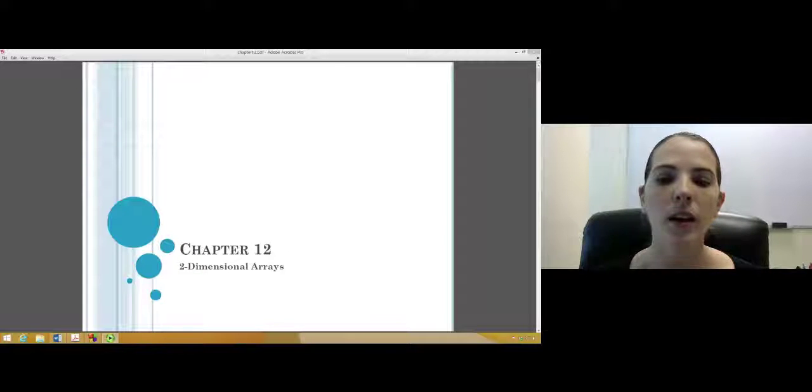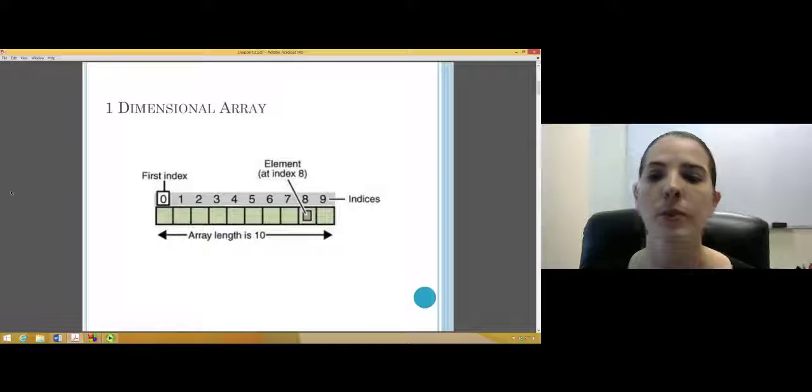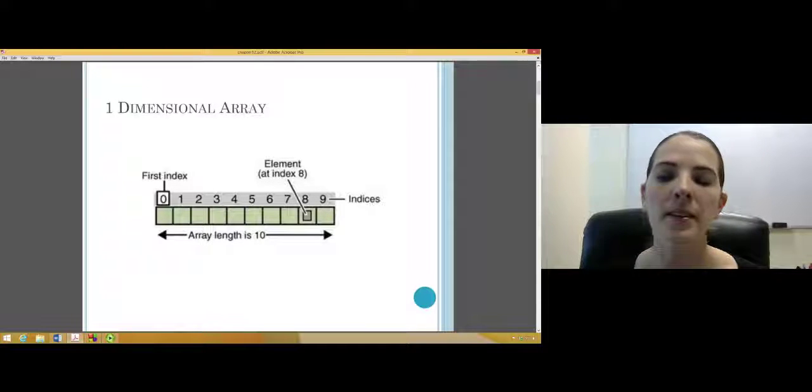Hello everyone! In this video we're going to be talking about two-dimensional arrays. In our last videos we were talking about one-dimensional arrays, even though we mostly just called them arrays. So here's a quick reminder. This is how we can visualize a one-dimensional array.